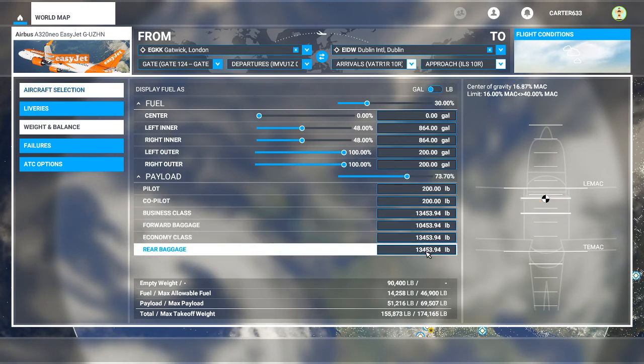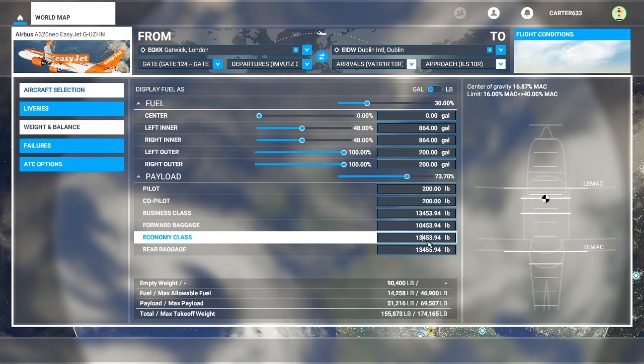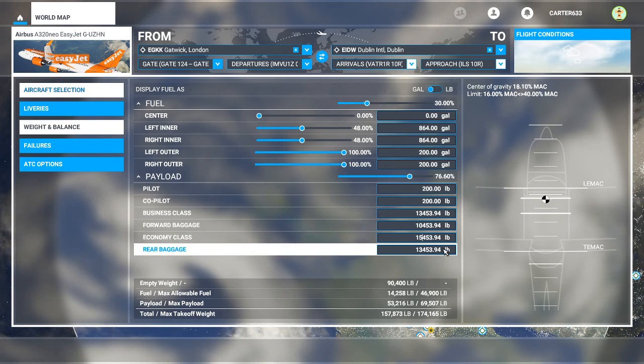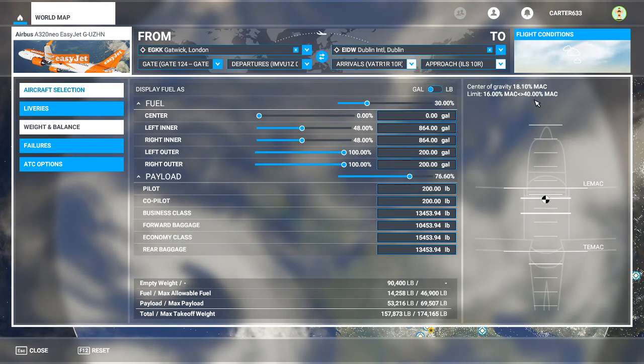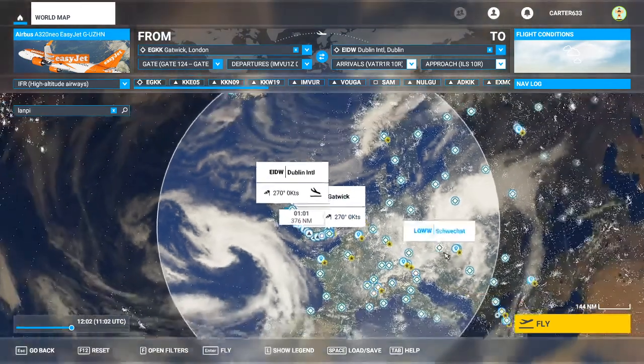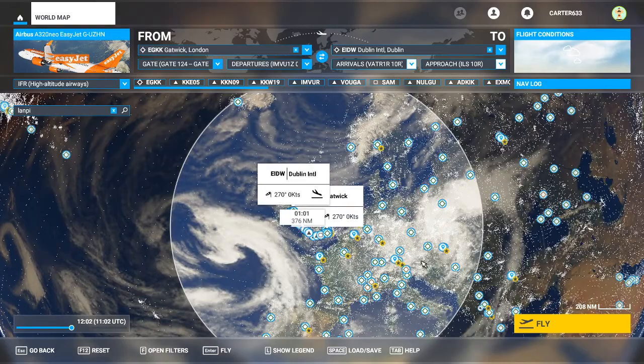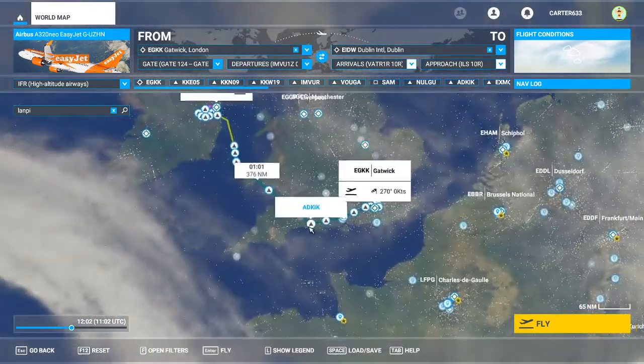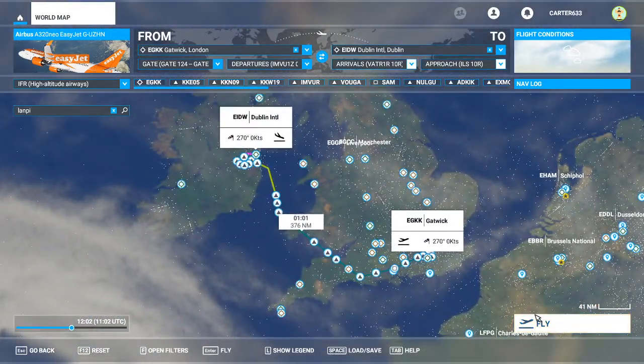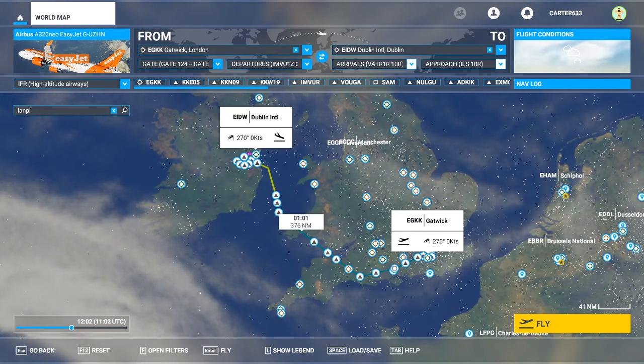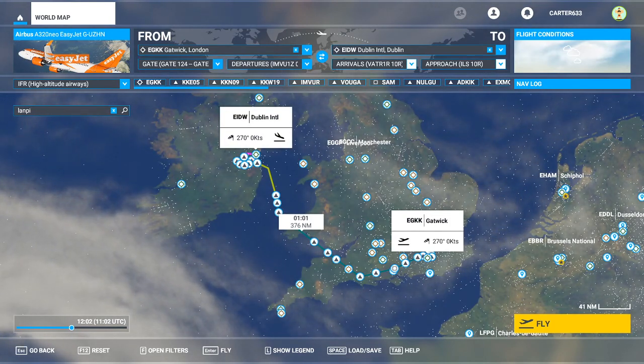Drop the forward baggage down to a couple of thousand underneath. Increase the economy to say 15, and you can see the centre of gravity moves in. And we want our CG for the MCDU as well here. Change that to pounds there if you want. And then you can see the world map zoomed out. It showed us a lesser radius for the aircraft as well. And then when we hit fly, everything will be in the MCDU ready.